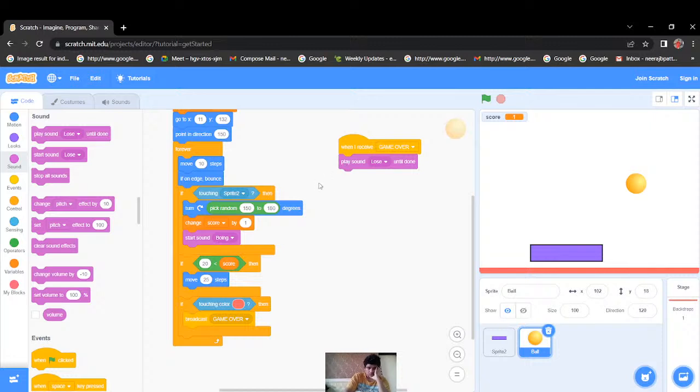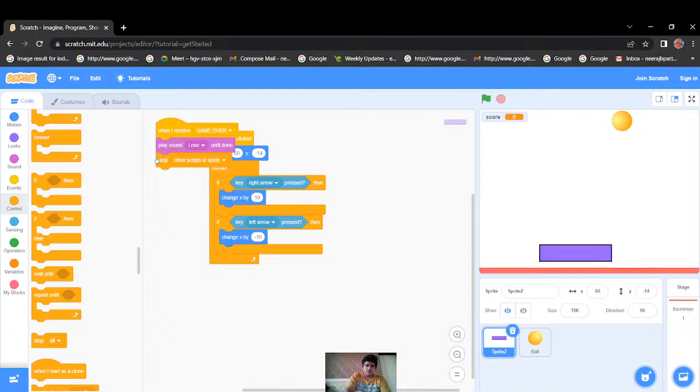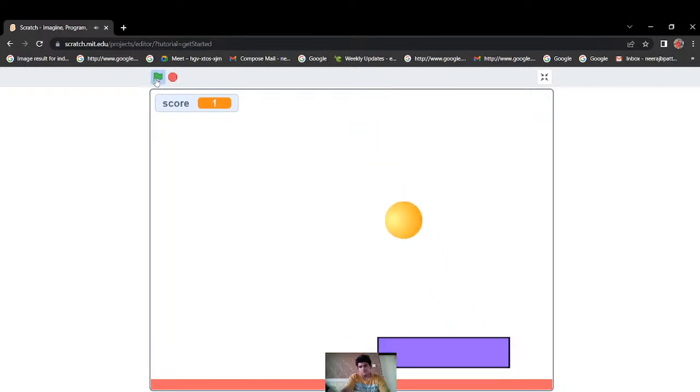Now what do I want? Whenever this touches this, first it will play the sound. And then I'll also be putting stop all. I'll be copying this code over here too. Just over here, I don't want to play this sound again, so I'll be deleting it. Let's see how it works.